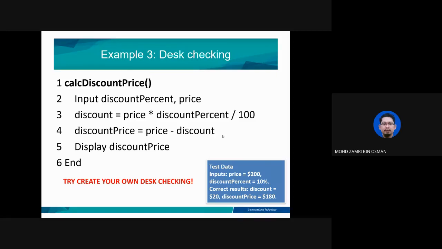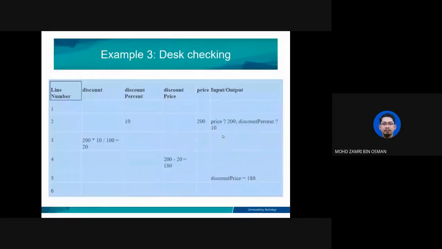Okay, identify how many variables that we have here. What is the input and also what is the output, and then what is the expected output from this algorithm? Okay, so this is a sample of the test checking, right? So test checking here that we have.